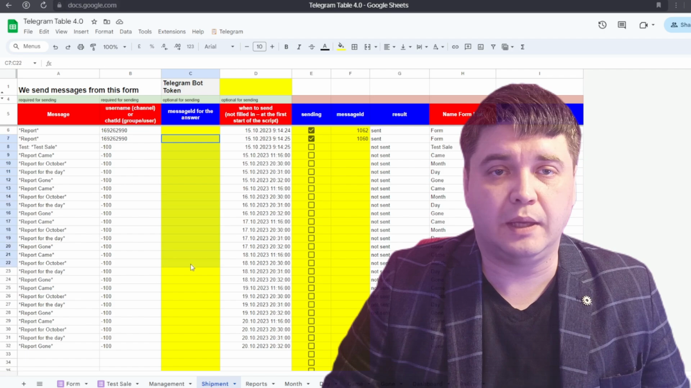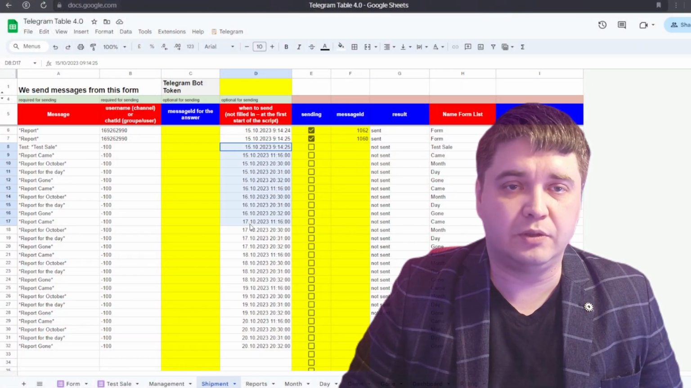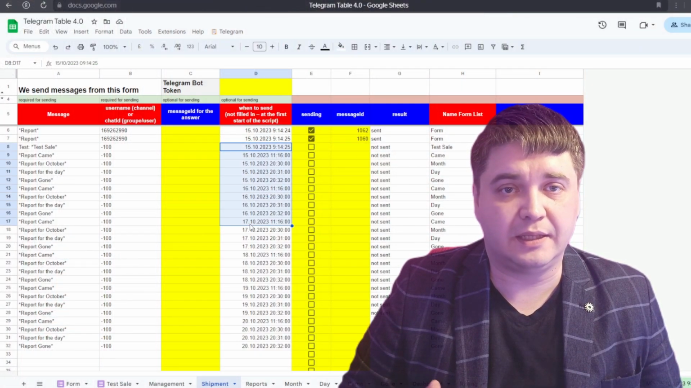Message ID for reply. You can send messages in response to another message. It is often necessary for channels, where the response to a message in a chat attached to the channel is a comment on a post on the channel. When to send, the date and time of sending. If the time is current or earlier, it will send instantly.